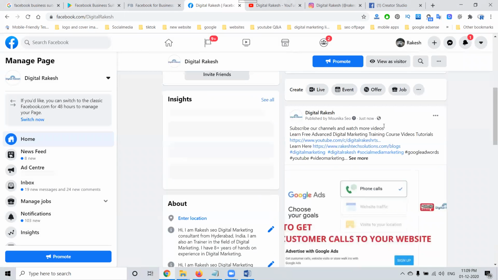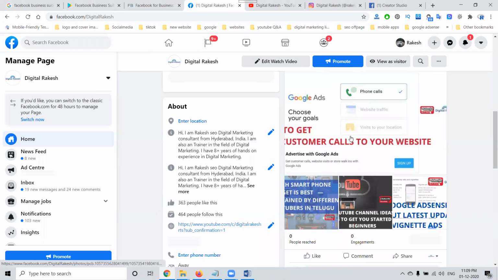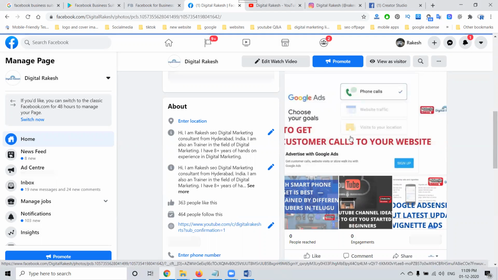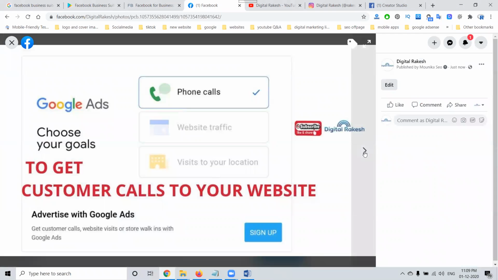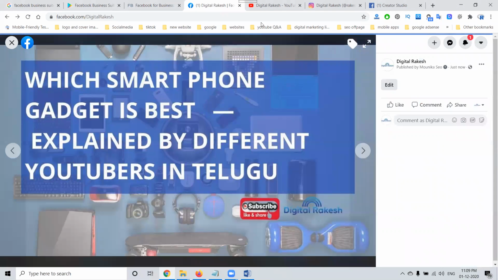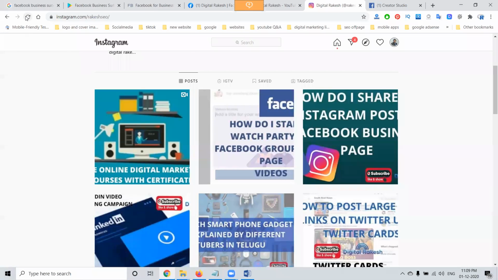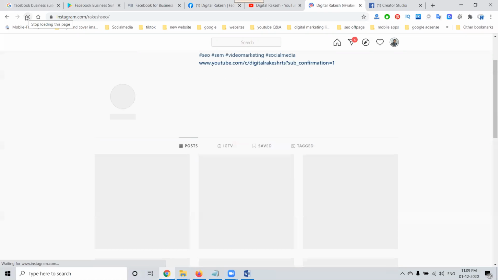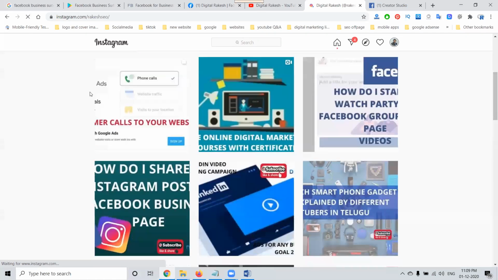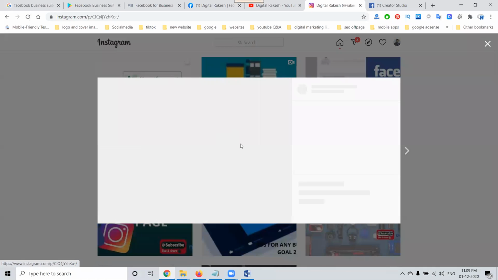The post will help to reach the customers. Here, see, this photo will open in a particular way, three photos, and a multiple photo option will be given. Now we can go for refresh. Now we can check for Instagram also. Here, click on this option.